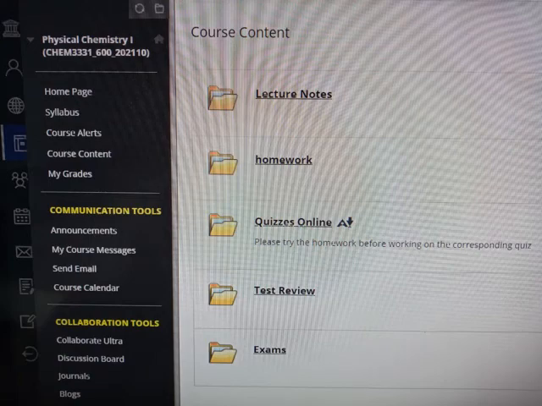Here is how the Blackboard looks. When you click course contents, you will see many folders. For example, in the lecture notes folder, you will see my lecture notes and the links of the videos of my lectures. In the homework folder, you will see homework assignments and the answer keys. Online quizzes are in the online quizzes folder. Remember, the questions of the online quizzes are similar to those of homework, and therefore do the homework first and then work on the online quiz.